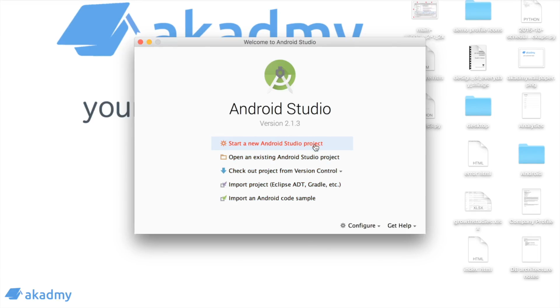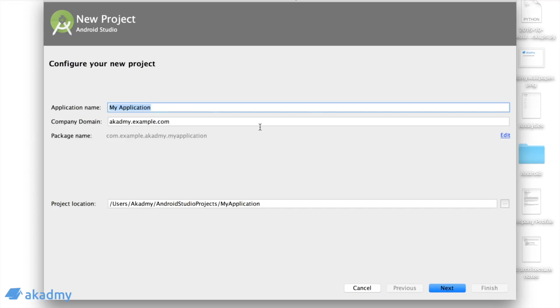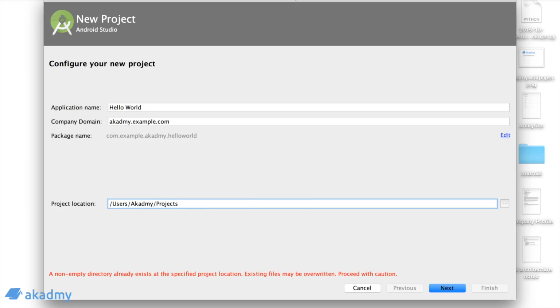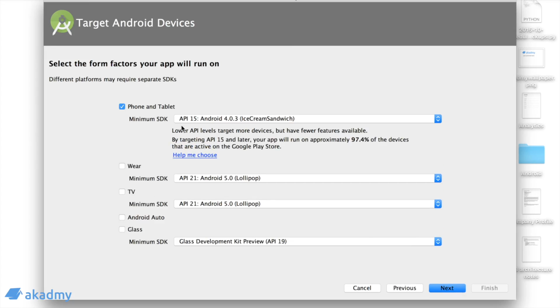We will start with starting a new Android Studio project. I'll name my application Hello World, leave the company domain as it is, and then you can select the location where you want your project to be. I want my project to be in this projects folder, projects and Android Studio, right? Click on next. So here again there are certain options like phone and tablet, for which device you want your Android application to work.